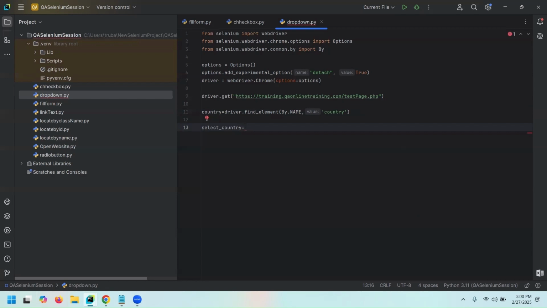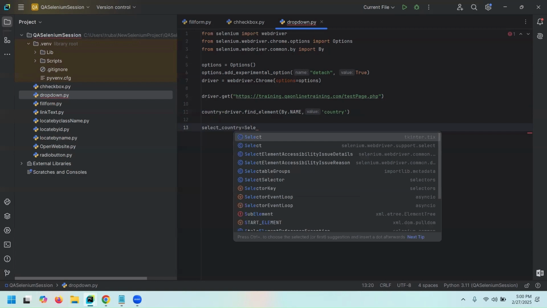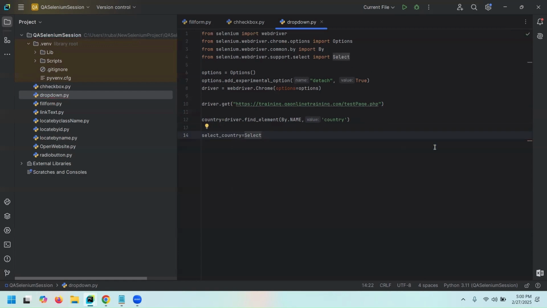Here, you use the class Select. So Select is the class that I was talking about, not this one, tkinter.text. In fact, this one, selenium.webdriver.support.select. You have to take this Select here, and in this Select, you will pass the country. Now, this is the reference.